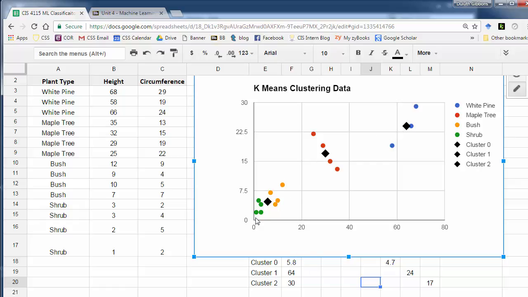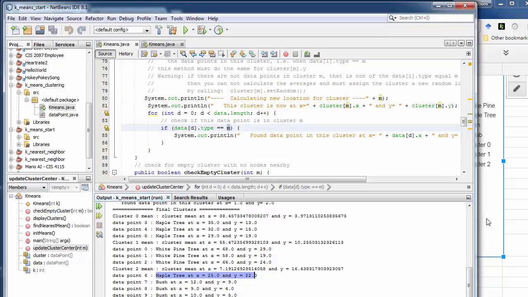With 2 clusters, it often clusters all the shrubs and all the trees together. With 3 clusters, again, it often does these 3 clusters, but not always. And with 4 clusters, sometimes it'll get everything right and cluster the shrubs and the bushes, the white pines, and the maple trees all together, but not always. We don't have that much data, so it isn't perfect.